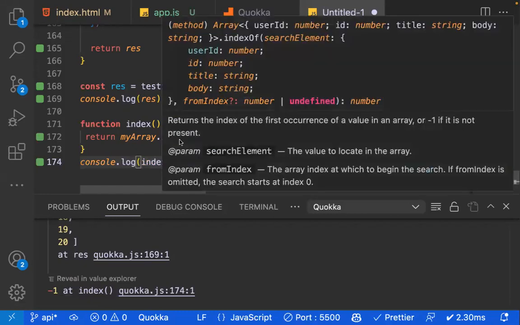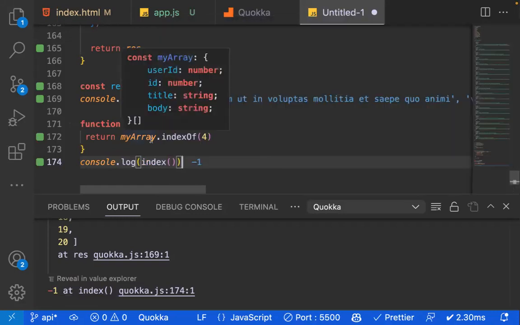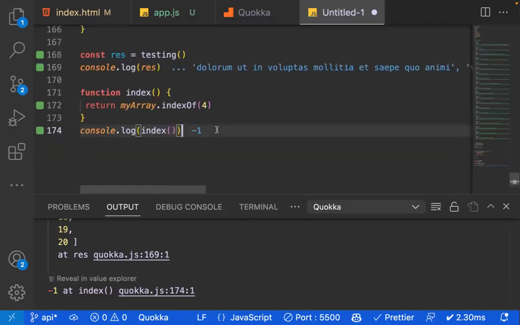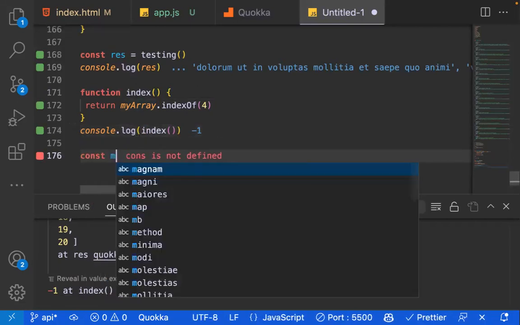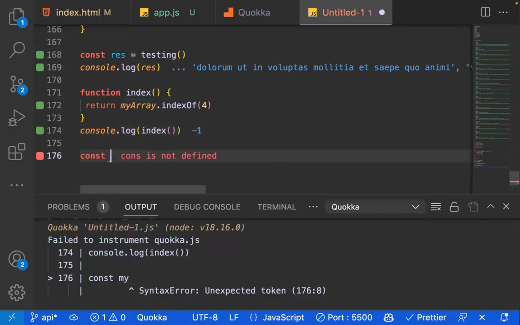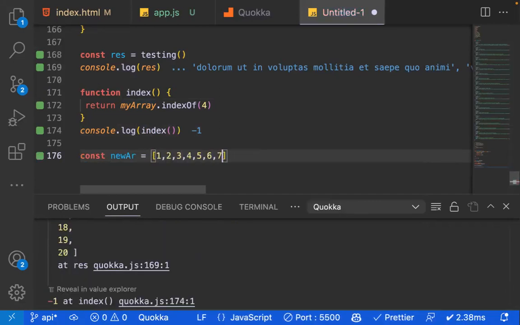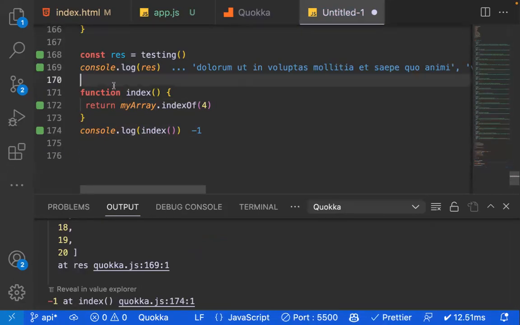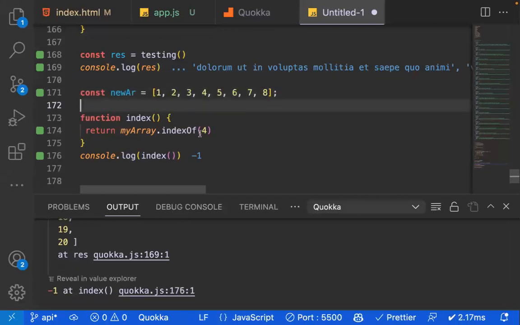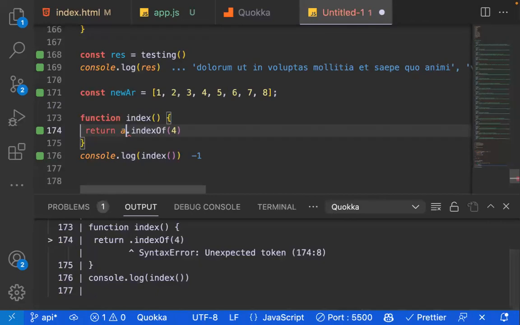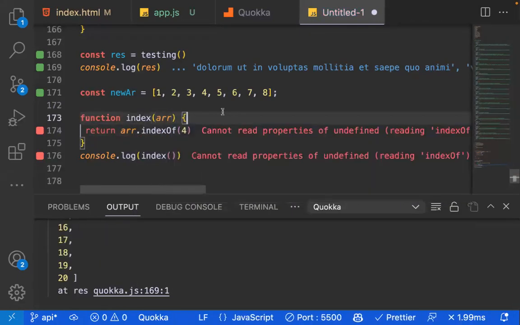My array.index of is going to search for something. For example, let's create an array. Let's say const new array is equal to this. Let's say 1, 2, 3, 4, 5, 6, 7, 8. Okay, let me just copy it. Go here. All right, so I'm now saying I want you to return. Let's just assume something here. Then let's collect that one here. Let's pass it as a parameter.